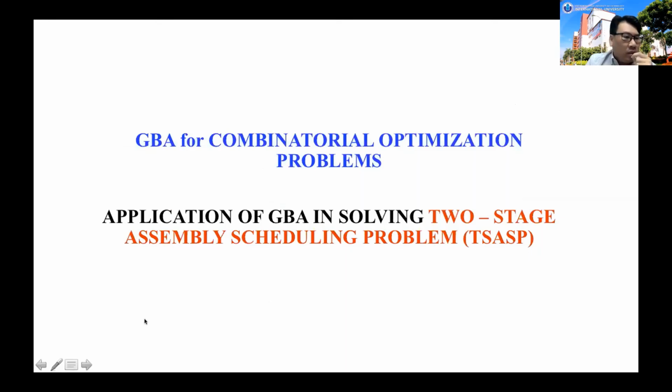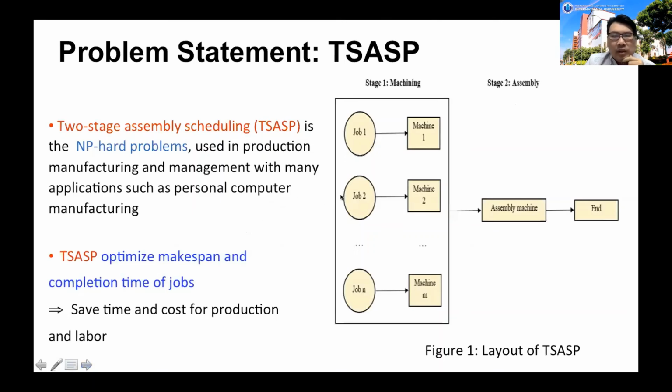So we work on another two problems on combinatorial optimization. The first one we call the two-stage assembly scheduling problem. And this is the layout of the two-stage assembly scheduling problem.